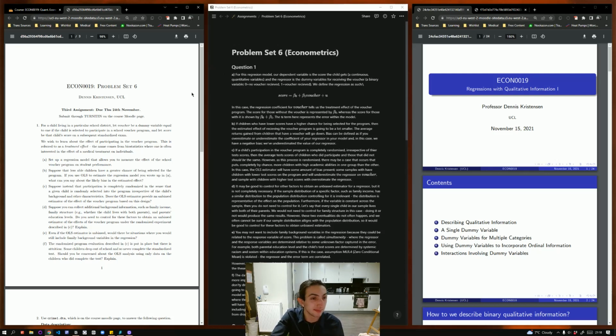So let's get started. For question 1, we have a child living in a particular school district, and we're going to let voucher be a dummy variable equal to 1 if the child is selected to participate in the voucher program. If they do get the voucher, it's equal to 1. If they don't, it's equal to 0. And we're going to let score be that child's score, which is a quantitative variable on a subsequent standardizing exam.